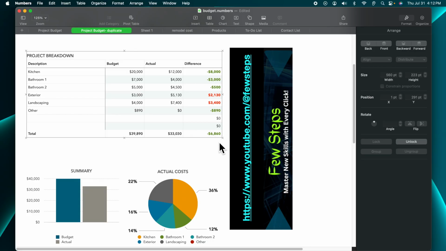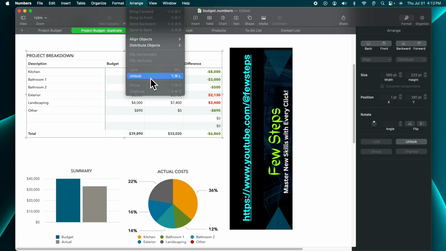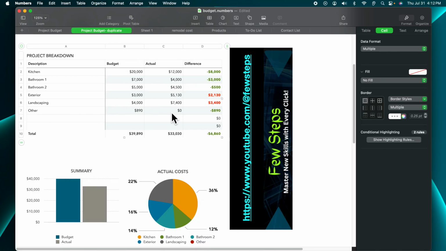Oh, one more thing, if you want to unlock this, you have to go the same way. We just need to select the table and then Arrange, and then we have to press this Unlock button to unlock the table so that we can start editing or modifying this table.